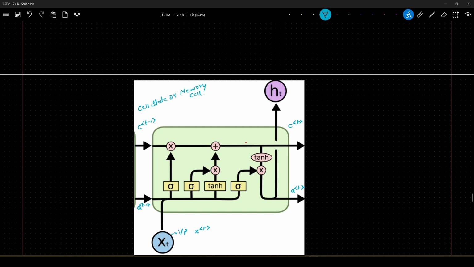And then we have the gates. I had told you, right? We have 3 gates in total. This is the first gate, called the forget gate. This is the second gate, called the update gate, or also called the input gate. You can call it by whatever name you want. And the remaining part here is called the output gate. So these are some of the components.